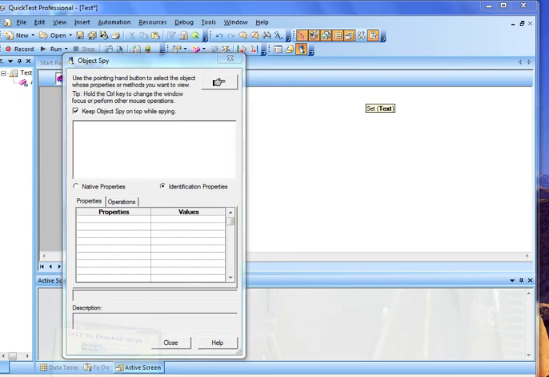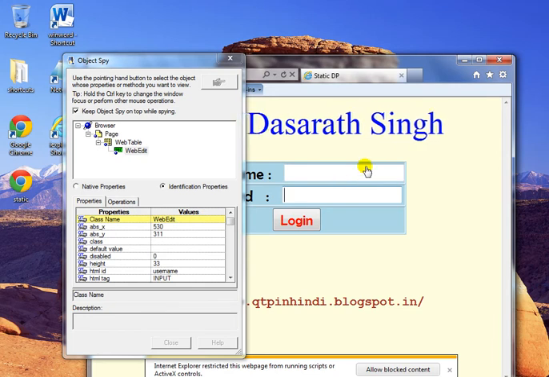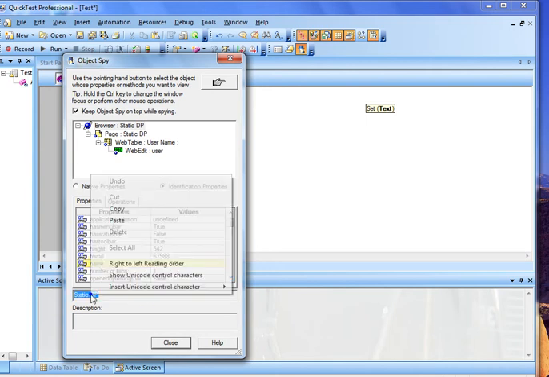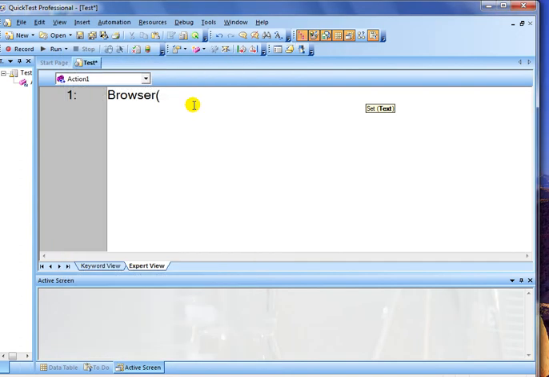First of all, we have to open the application, click on this hand symbol and click on the browser. Just to see, the browser is the object. It is showing all the properties and values of the browser object. You can use any one of these properties. I am using the name property. Copy this value and write name colon equal to and paste that value.